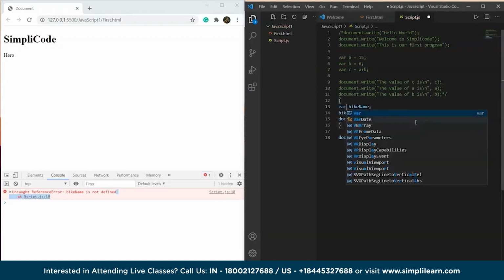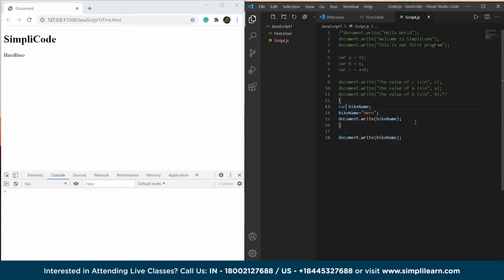If we try to replace let with var and save it, here you can see it says hero and hero, because first it will interpret this method and then it will interpret this as well in case of var. Due to its limited scope, let variables are used when there is limited use only, like in for loop or in while loop. We will learn these loops in future. Let will not allow you to redeclare any variable.